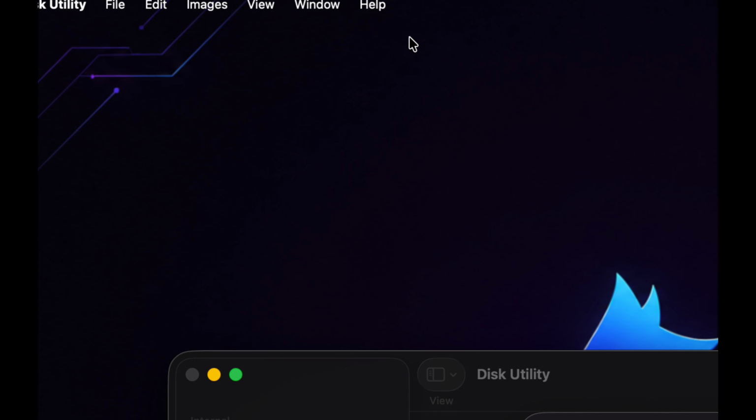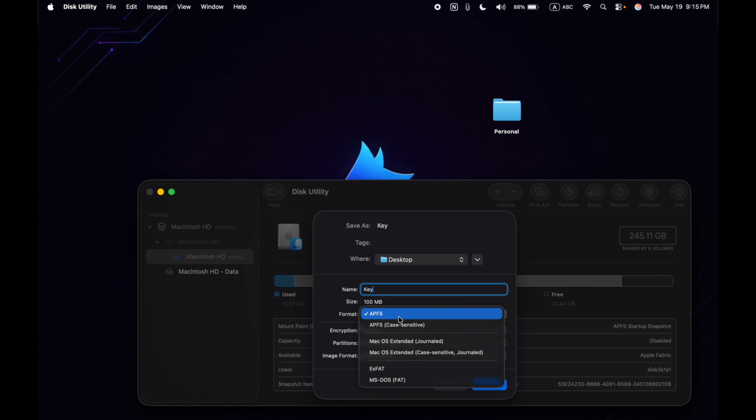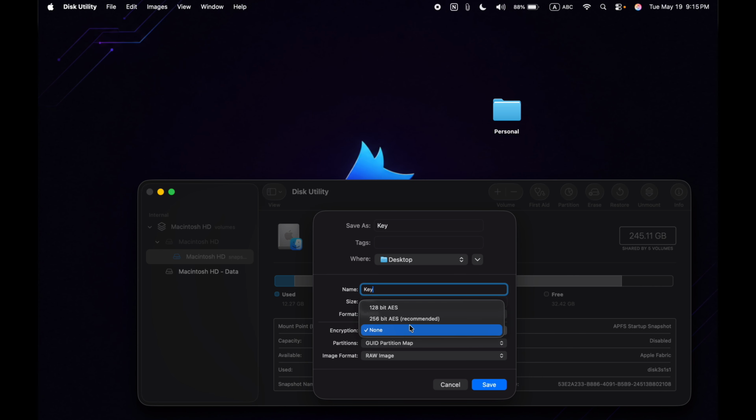A new window will pop up. Give your image a name. I'm naming it Key. Next, under Format, choose APFS. Under Encryption, select 256-bit AES encryption. For partitions, choose GUID partition map. And for image format, select Sparse Bundle Disk Image. Now, set the size. I'm making it 1 GB.